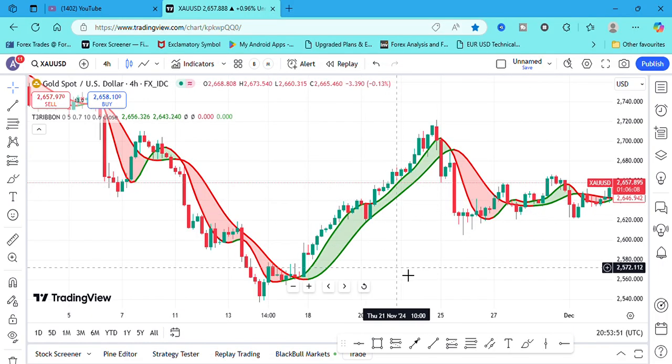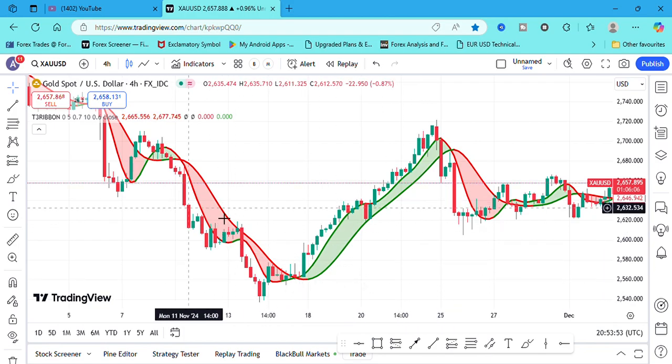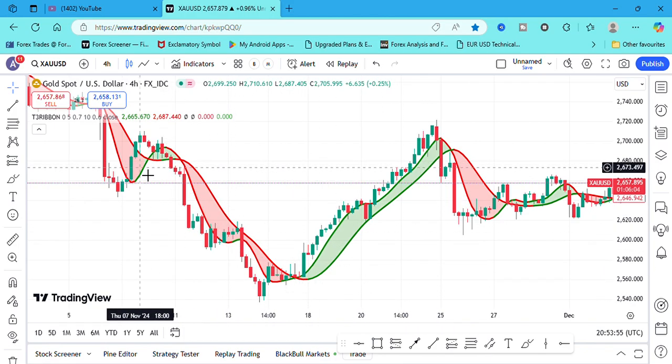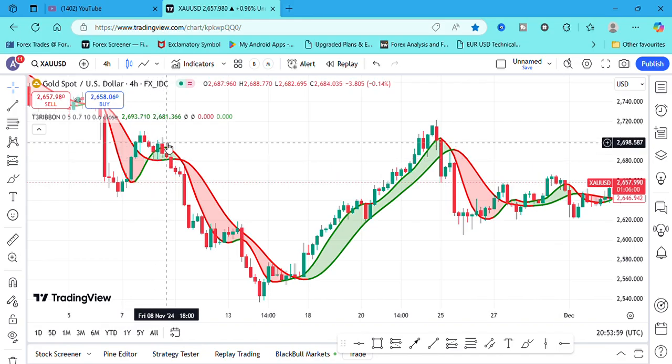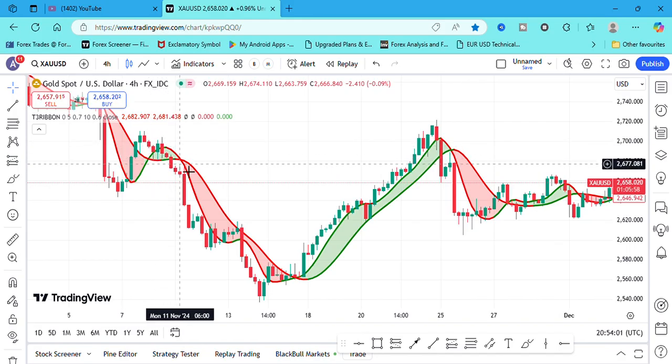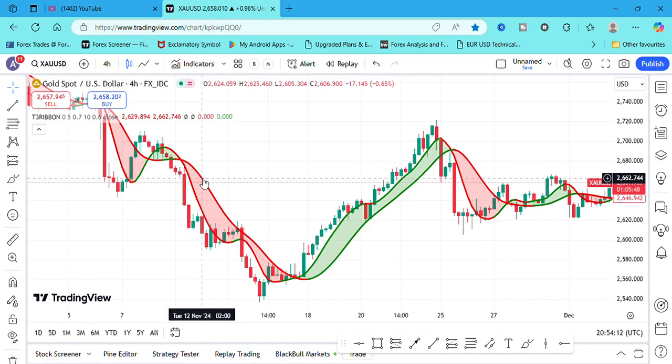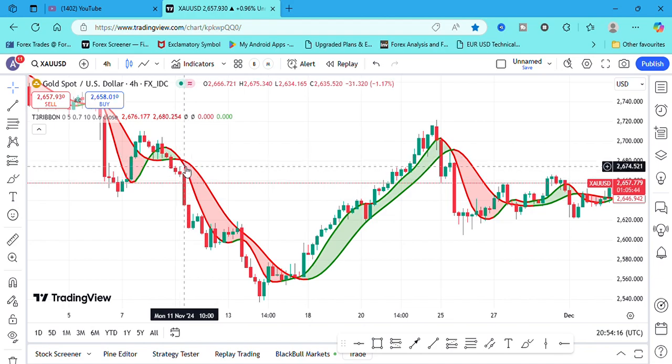Then you can see when there is green and red, when it is crossing. After the upper moving average comes red, the down one coming red is where the sell starts.